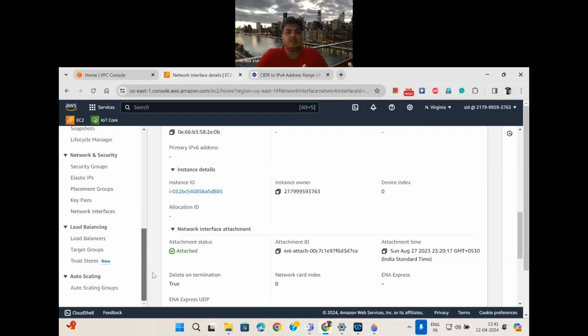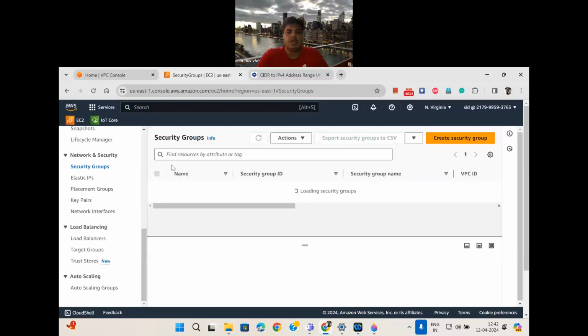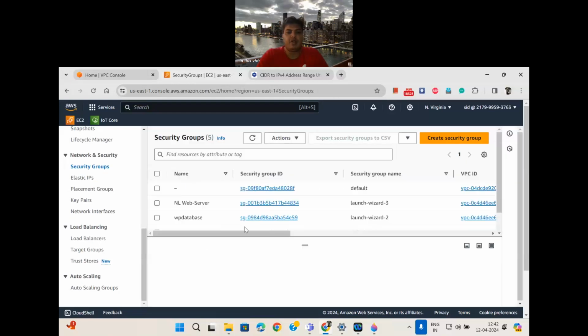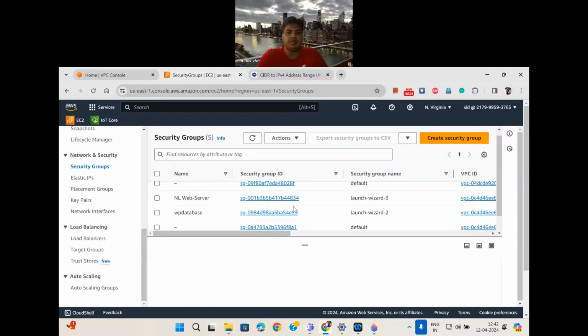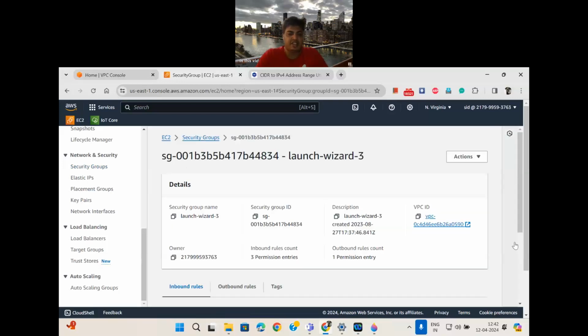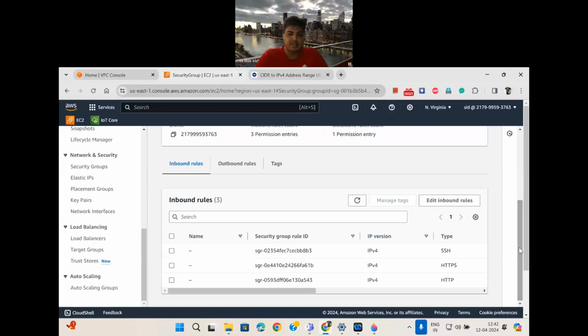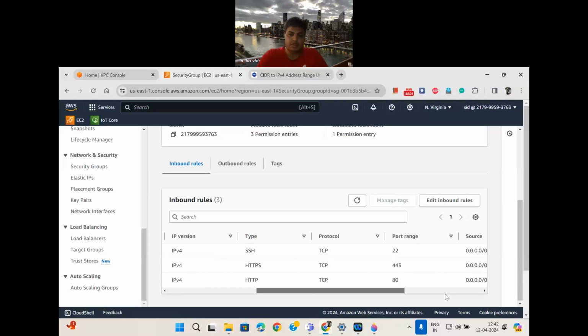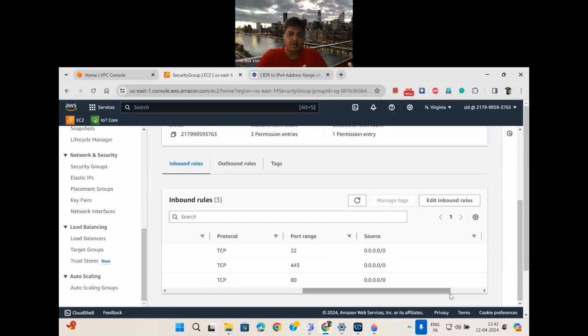Let's see. Security groups. Security groups are like a firewall around resources. So I've got a security group created over here. Let's go here. What does this security group do? They only allow rules. So if anything is allowed, the return traffic would be allowed.